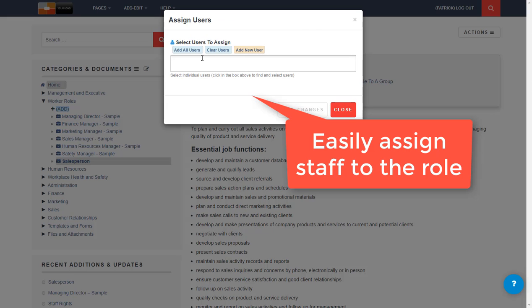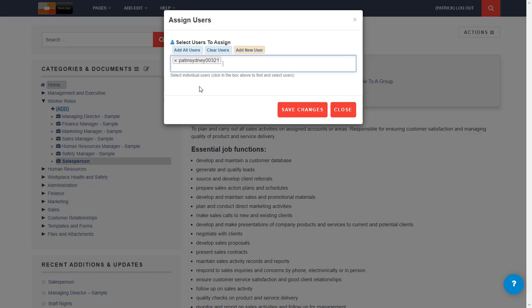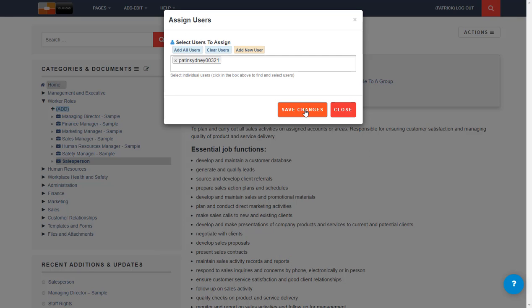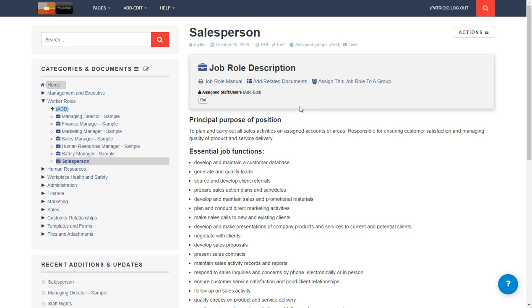Now, the other point here too, while we're here, we can also assign staff to that role. So we can just assign 1 or more staff to a particular role, and you can add users now on the fly. So that pretty well covers how that dialogue system will work.